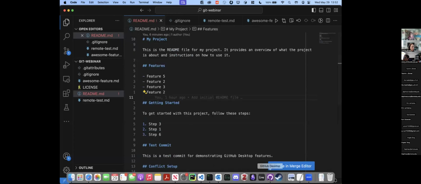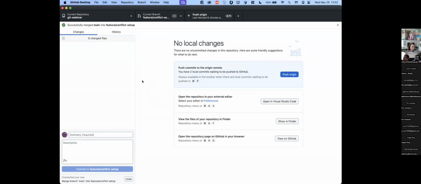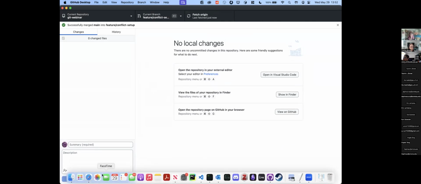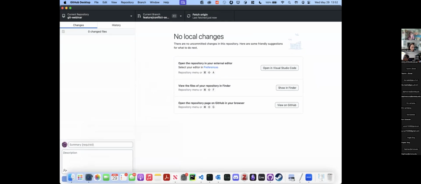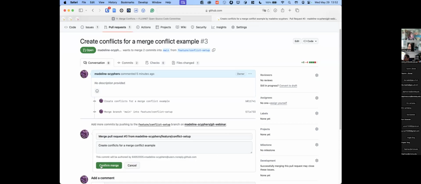Now that I'm done with that, I can go back to GitHub Desktop and say continue merge because I've resolved all the conflicts. And then I just push that. You'll see that there's a new commit basically saying merge main into feature conflict, and that was the one that resolved all of those conflicts. And now it has no problem with this merge because there's no more conflict, because I resolved them locally. And I'm able to just merge it.